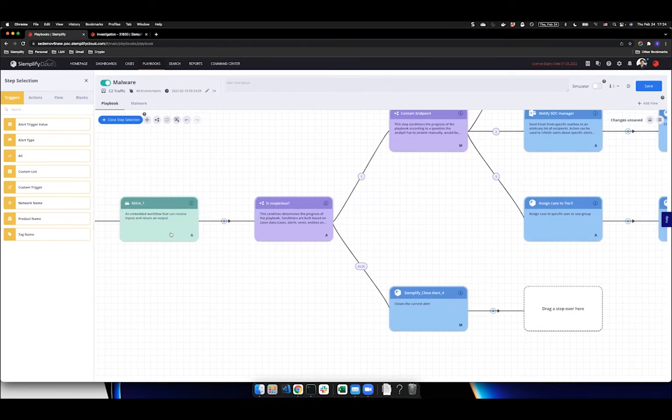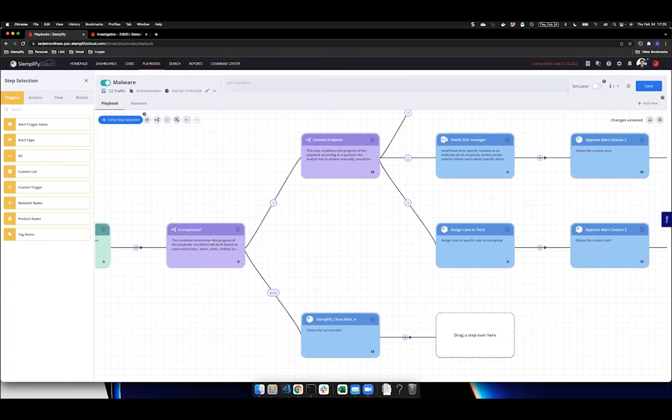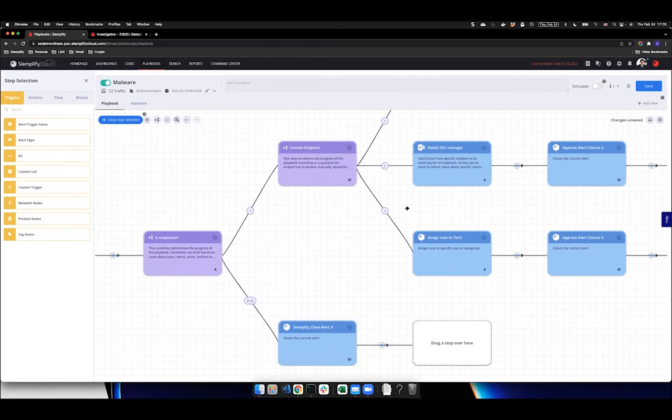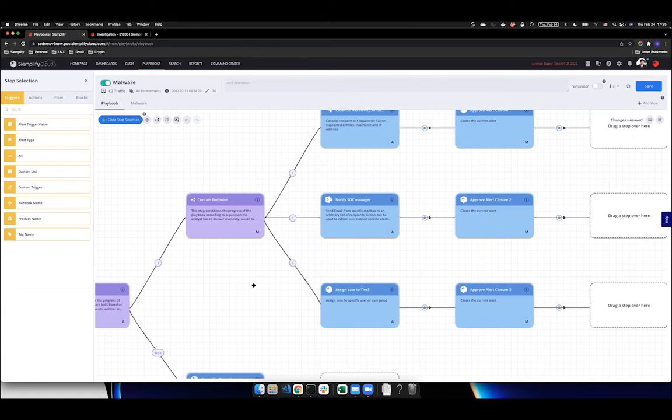And as a very next step, the playbook is checking if entities that were found in the alert are suspicious. If they are not suspicious, the playbook can automatically close an alert as a false positive. So only the alerts that contain suspicious entities are actually investigated further and remediated.